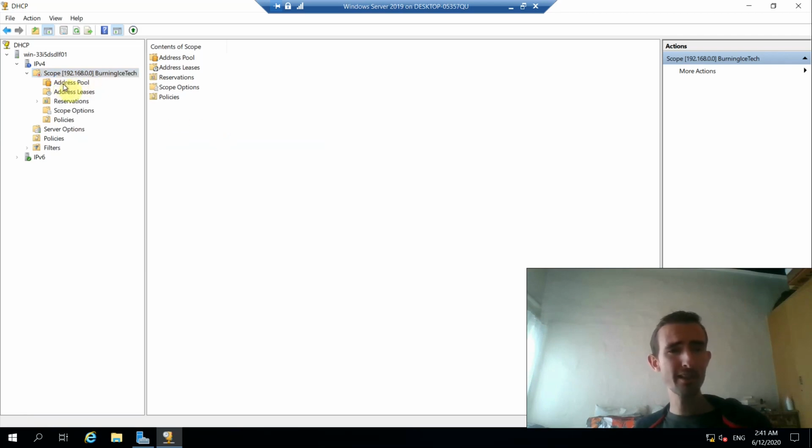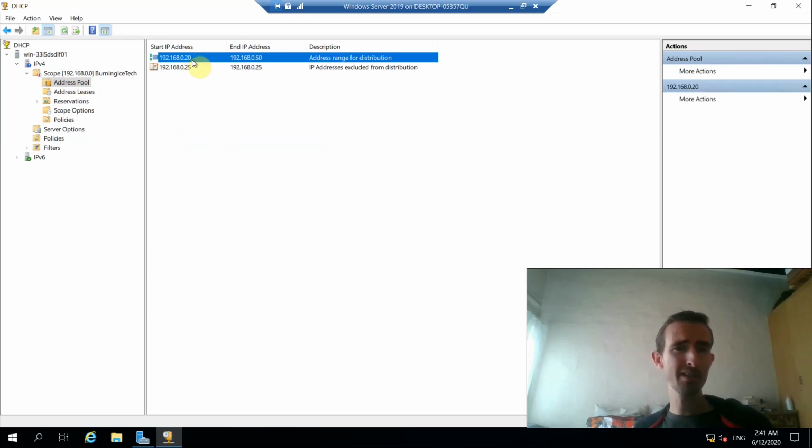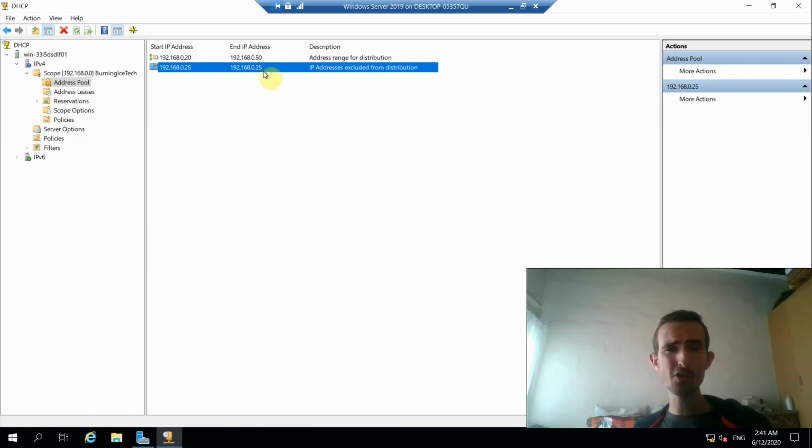There we go. So if I click on the address pool now, that's going to show me my range. You can see the first one there says 20 all the way to 50. And you can see way on the right there it says address range for distribution. So that's the range I've got. Here at the bottom, if you have exclusions, they will be listed here. You can see I've excluded 25. It says IP address is excluded from distribution.